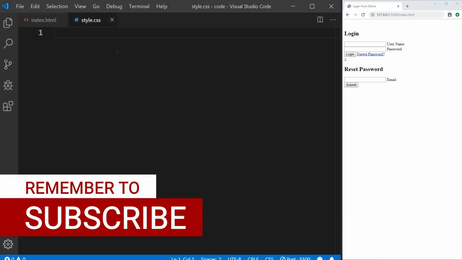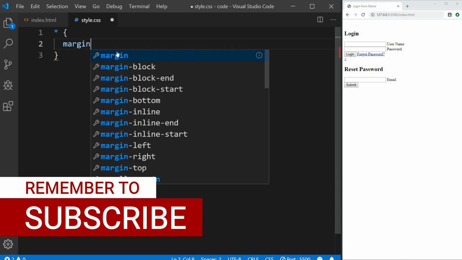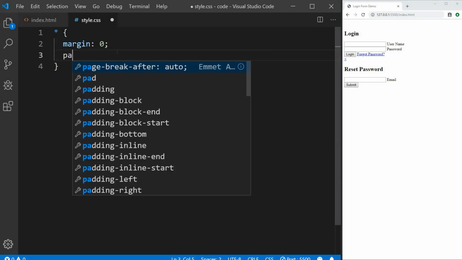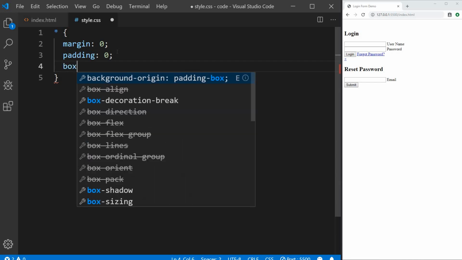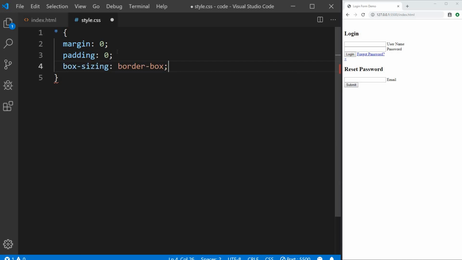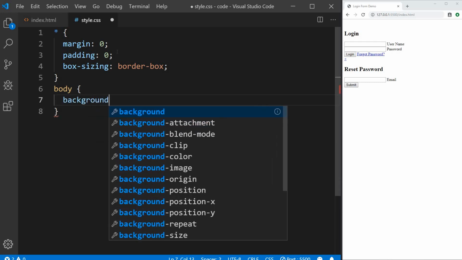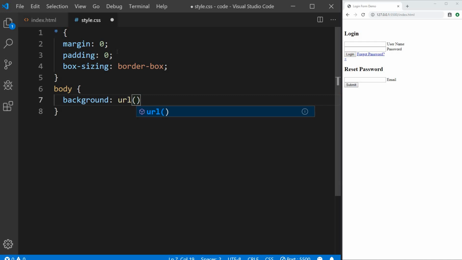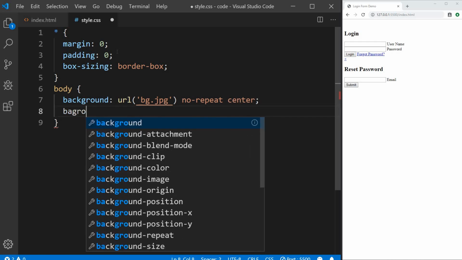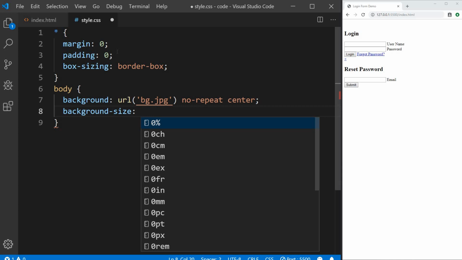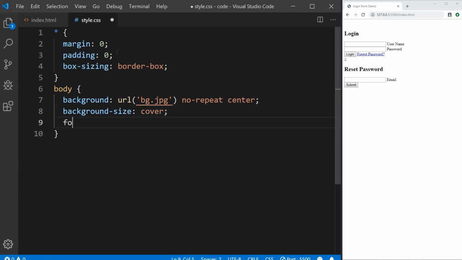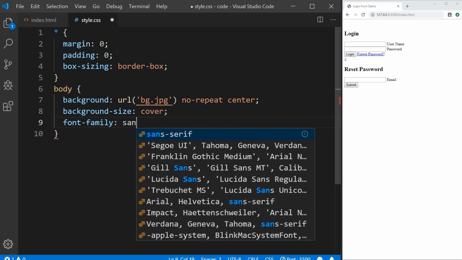Alright, so we'll start out with our normal resets. We'll set the margin to 0 and the padding to 0. We'll set box sizing to border box, right? And then in the body, set the background to a URL, and that's going to be our background.jpg. We're going to say no repeat and center. And then our background size, we're going to set that to cover. And then our font family to sans serif.